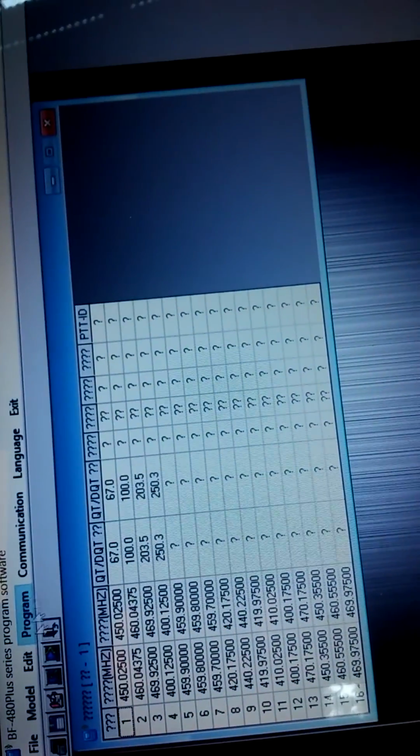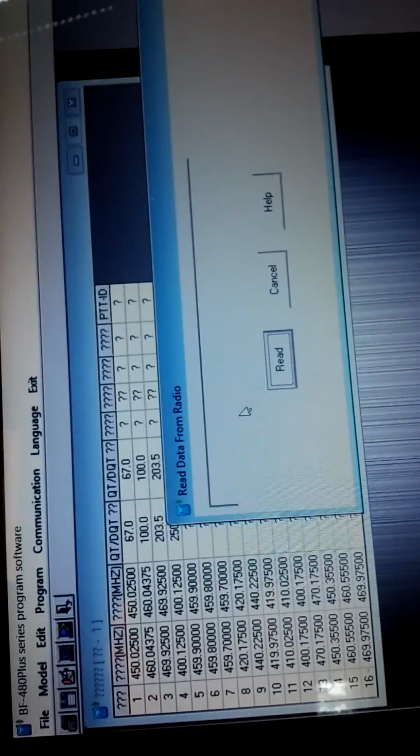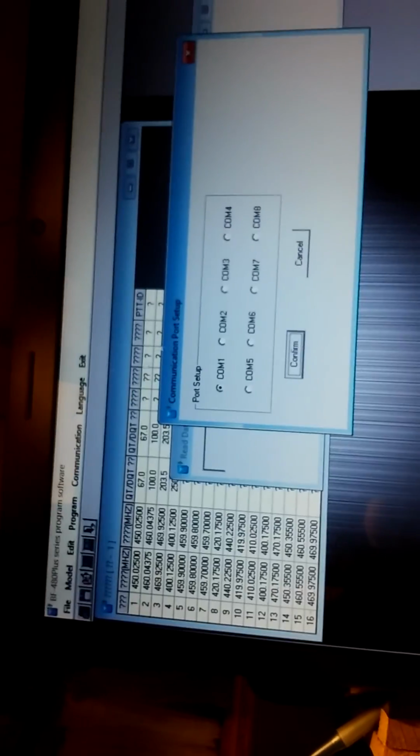All right, let's read from radio. I'm gonna set the camera down here. Maybe you can see it. No, you can't see it. Read from radio. It'll give you a little bit of trouble. You'll just have to work with it.